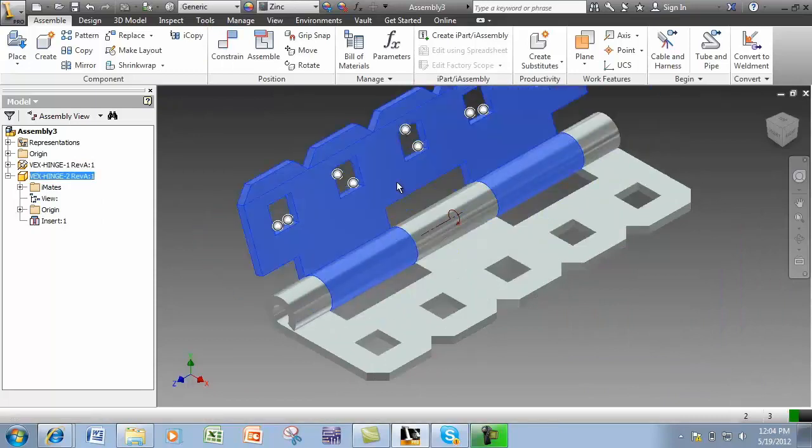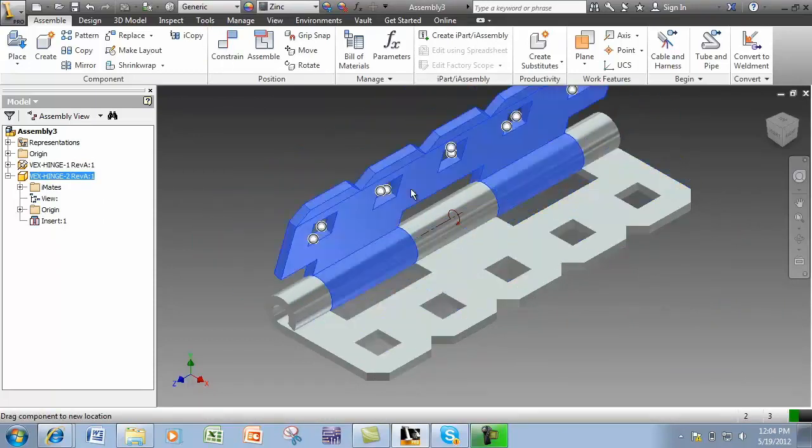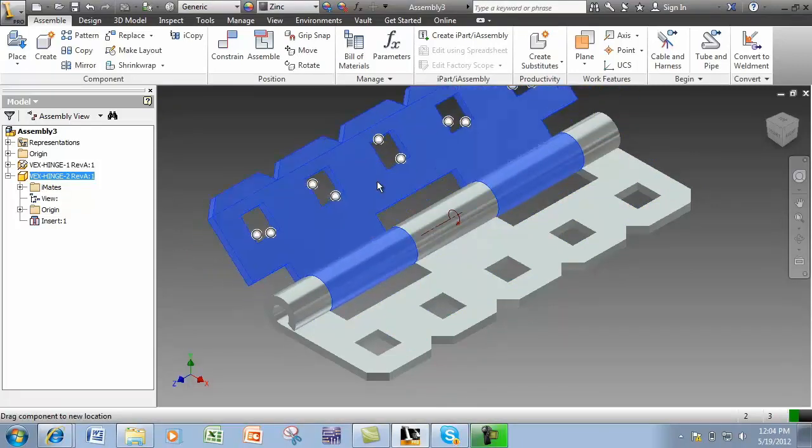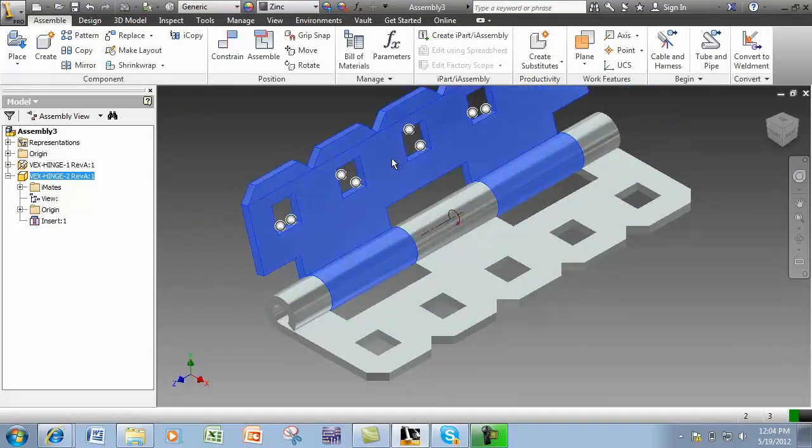You can see I still have a degree of freedom, which is a singular rotational degree of freedom in the Z-axis, which is why an insert constraint for a hinge is excellent.